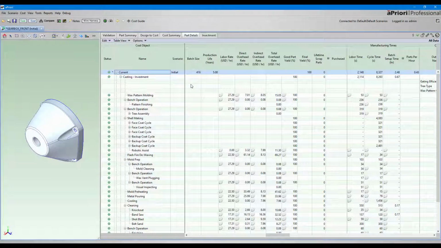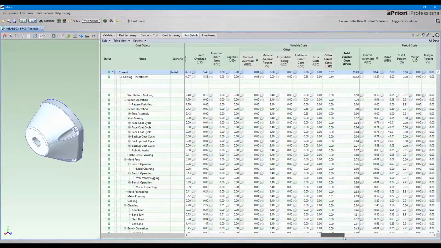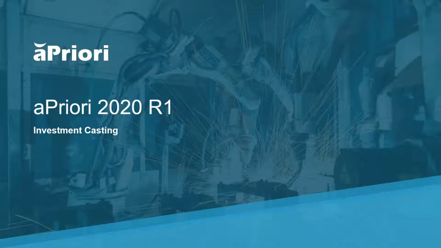The sourcing or manufacturing professional can access detailed information such as labor and machine rates, cycle times, and a cost breakdown to support make versus buy decisions or fact-based negotiations with suppliers. The cost and manufacturing experts can go even further and refine the process setup options and assumptions driving the calculation. As we can see, aPriori provides value for the whole enterprise and the complete product development process.